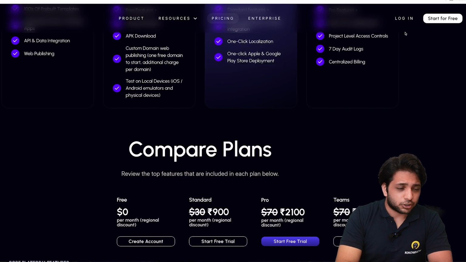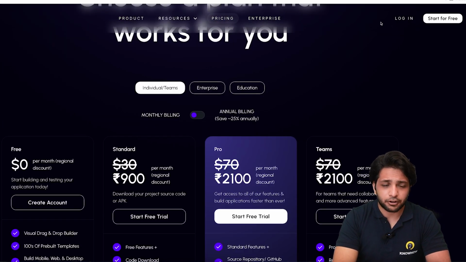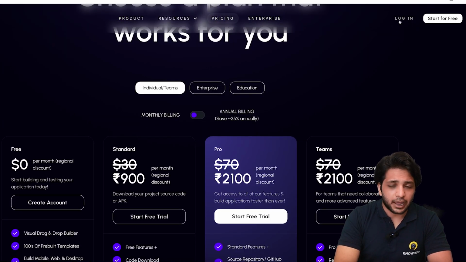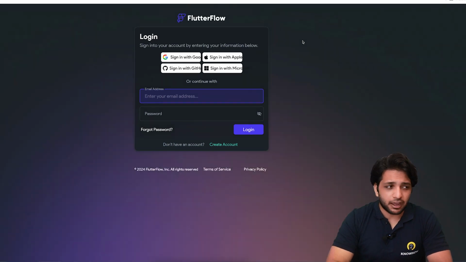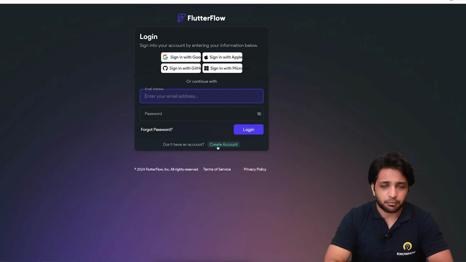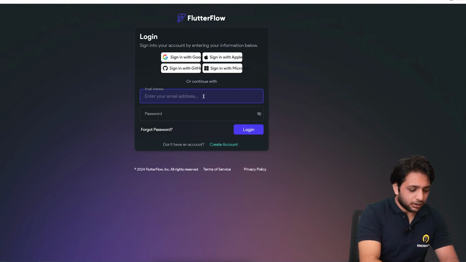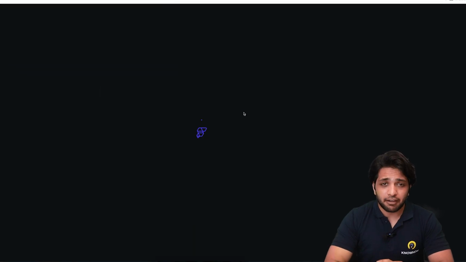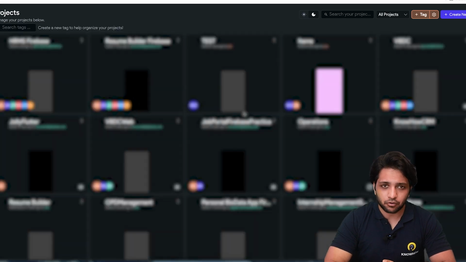Now let's move to the top right section, which has our login and start free buttons. If you have a FlutterFlow account, just click on login, and if you are new to FlutterFlow, just click on start free. I already have my account, so I will just click on login. As you can see, if you don't have an account, you can sign in with Google, Microsoft, GitHub, and Apple, or you can create your account from here by entering your email and password. I already have my account, so I will just enter my email and password. Let me tell you, you don't have to pay anything for creating your account. It is completely free. You can create your account and build your app.